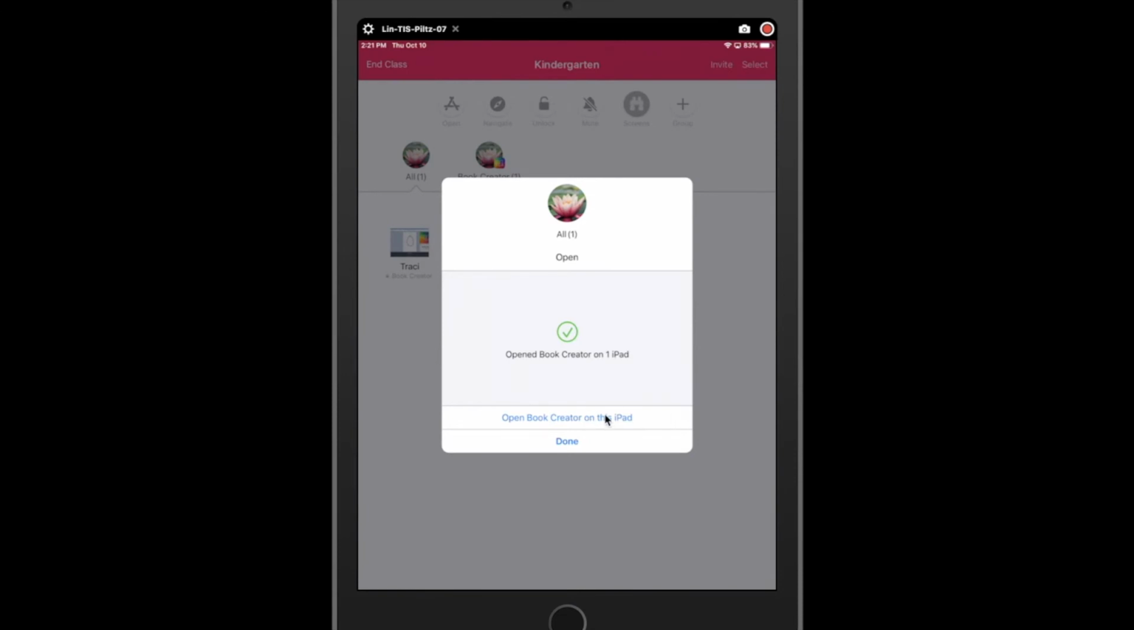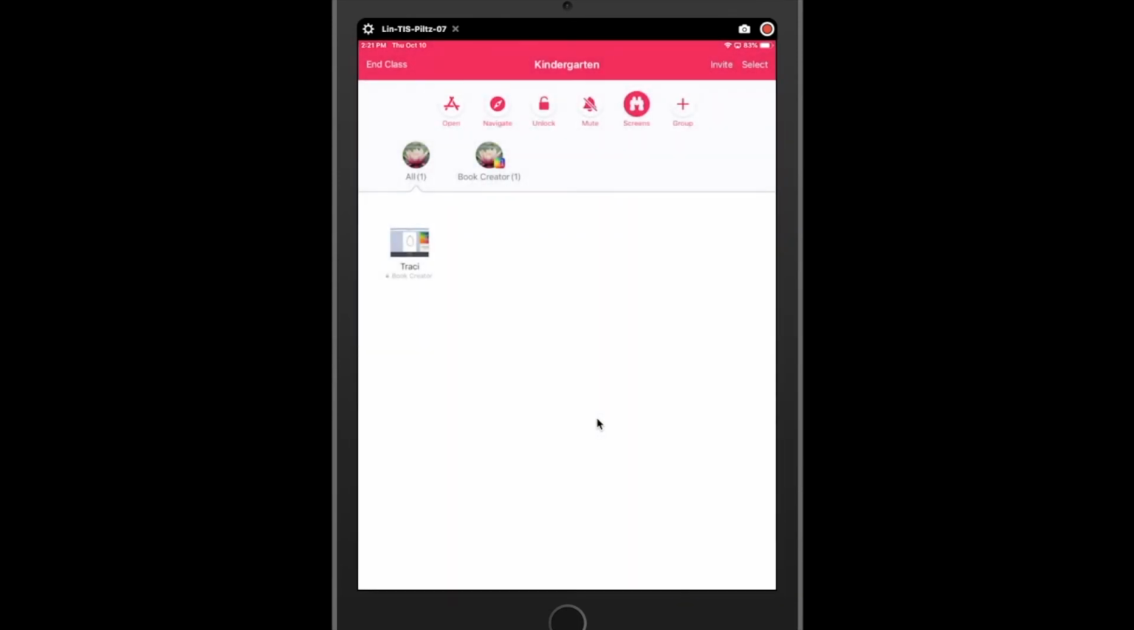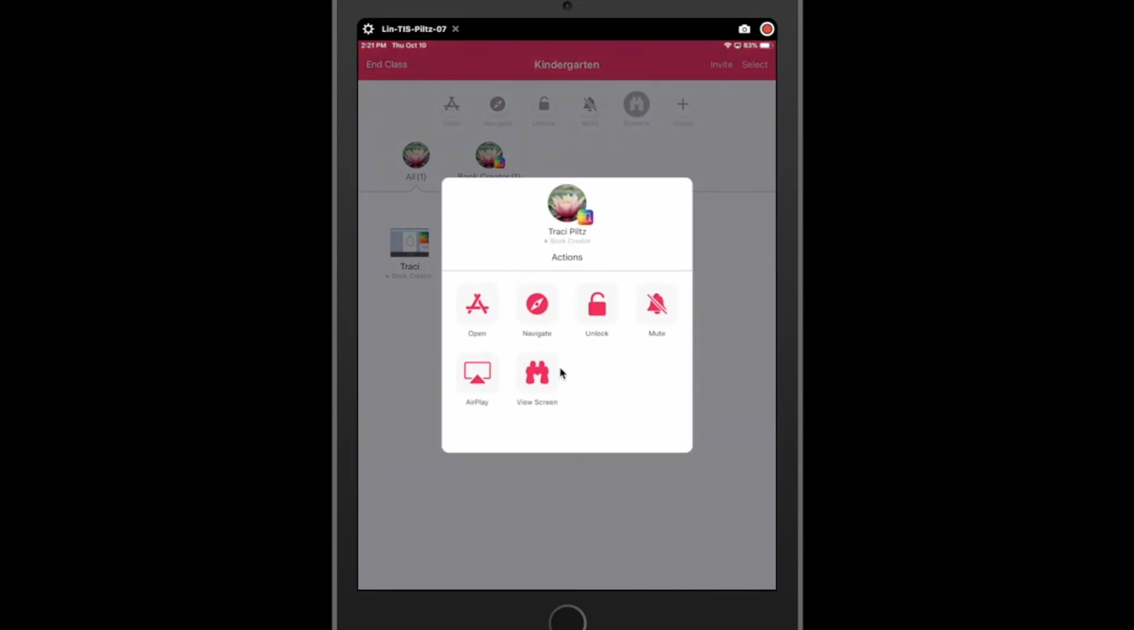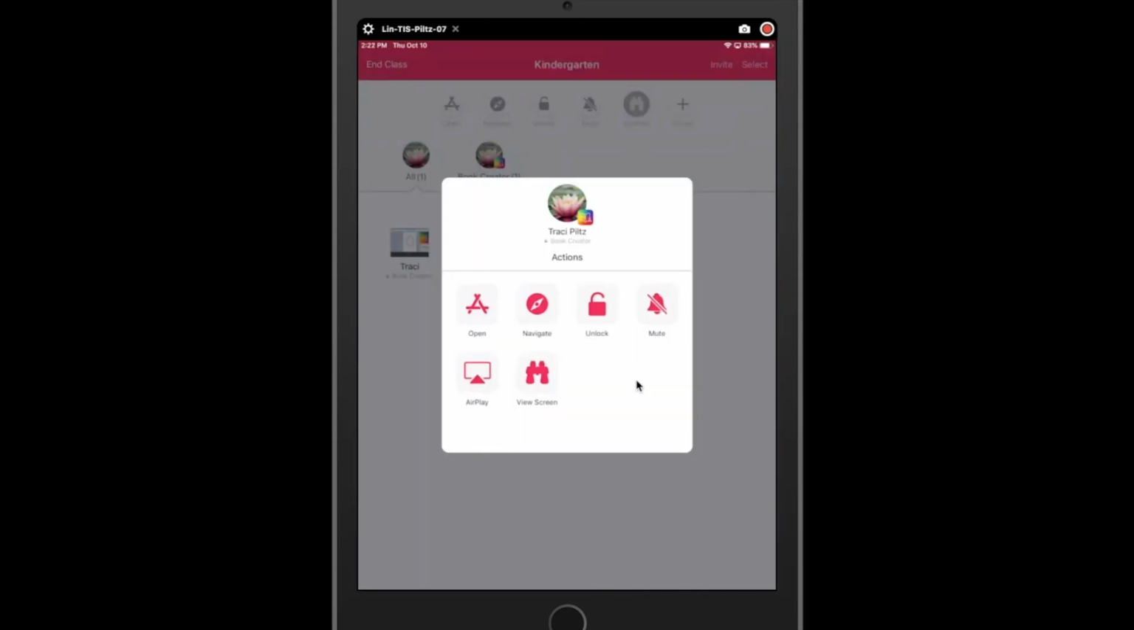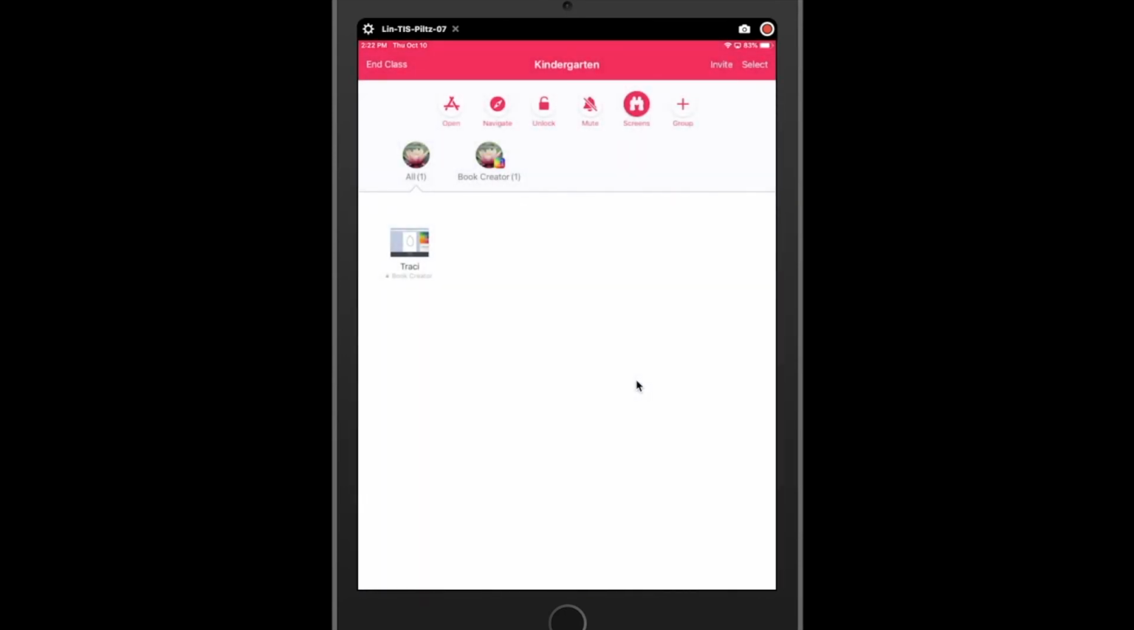I also have the option of, if I'm teaching a lesson, I could open Book Creator on my iPad right from here as well. I'm going to go ahead and say done, so you can just kind of see, again, when I tap on that student, I see that it opens. View her screen. You can see that it opened this Book Creator app, and as she begins working, I'd be able to watch her work. So pretty stinking cool.